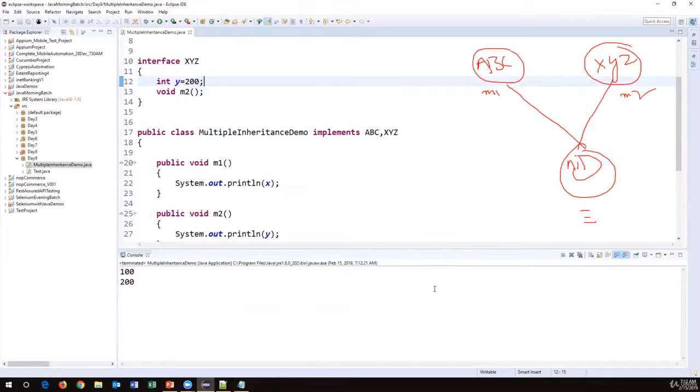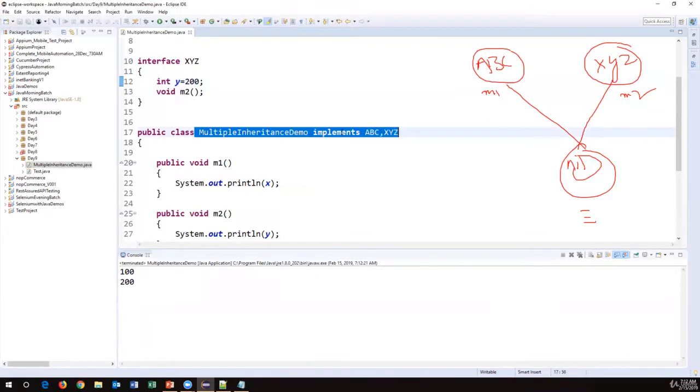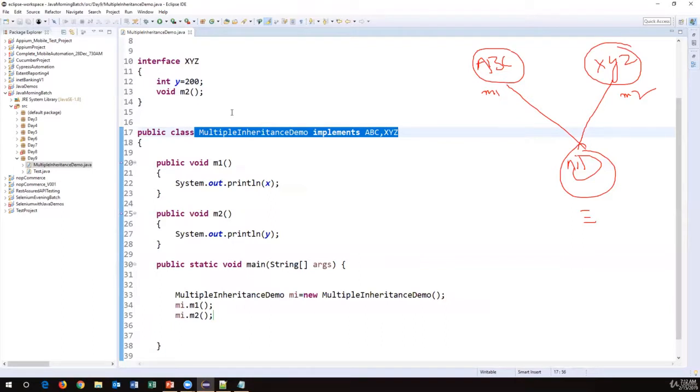Here both the parents are interfaces, and then it is possible. If both parents are classes, it is not possible. So we cannot extend two parent classes into one child class, but we can implement two interfaces in one child class. That's the same thing I have done here. So this is how we implement multiple inheritance using the interface concept.